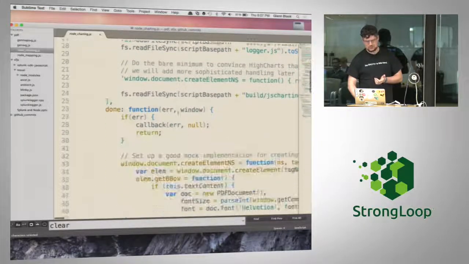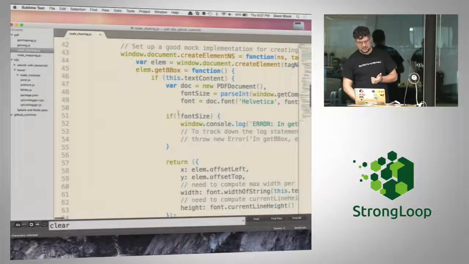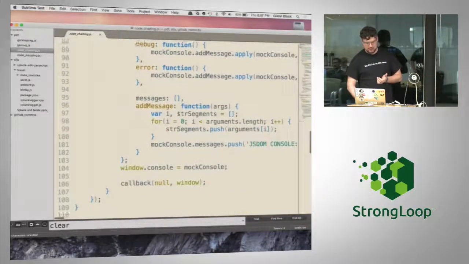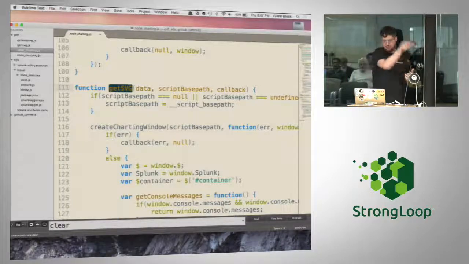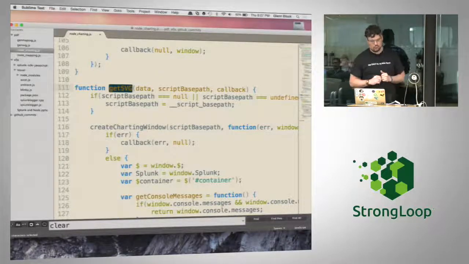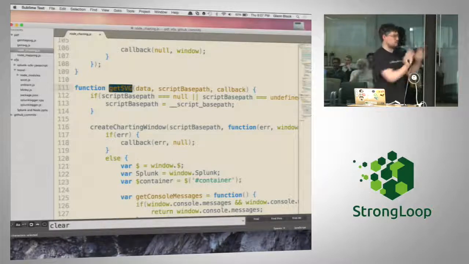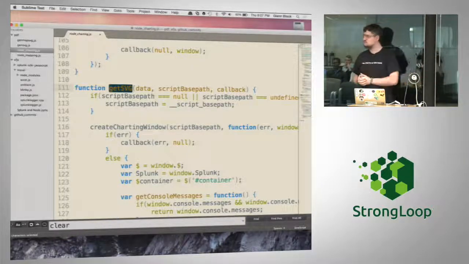So you can see a bunch of work that's going on here, but ultimately what it's going to do is write back that PDF. So you can see I have this get SVG call, and ultimately if I go back to the original caller, that data is going to then get streamed back. There's the PDF.